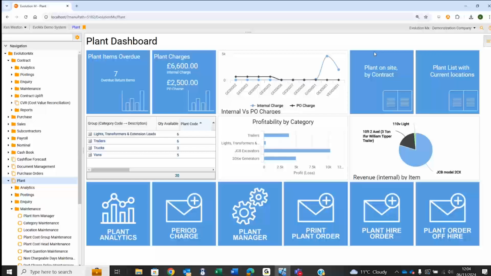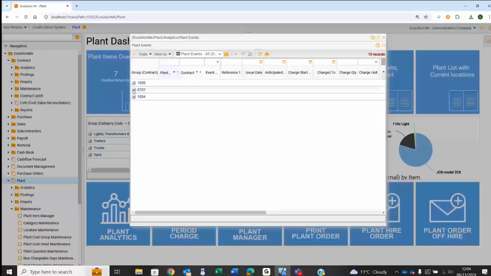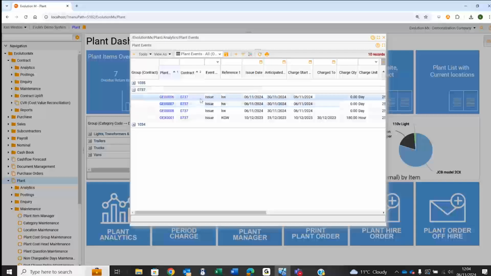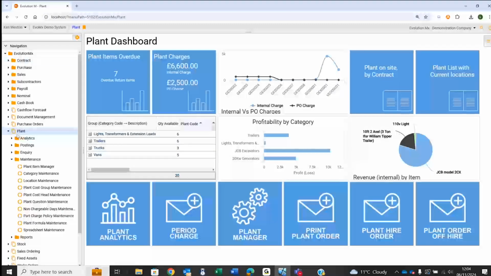Okay, looking at everything else that's on hire that's not necessarily overdue, you've got another tile second in from the right on the top line there. We've got all plant items on all contracts. So we'll be able to see there everything that's on contract 0737, including those 3 that I've just put on for the moment.